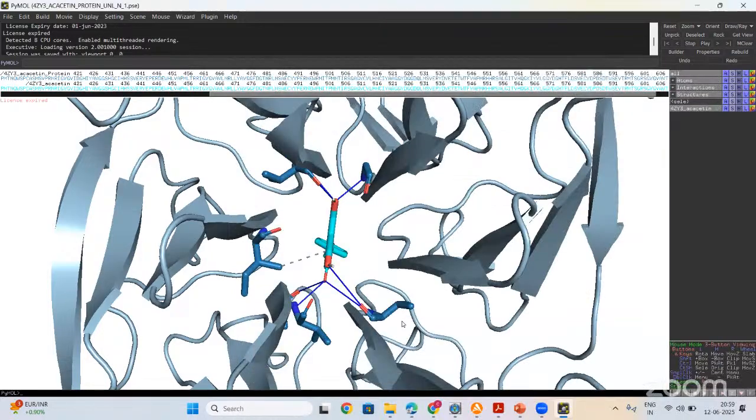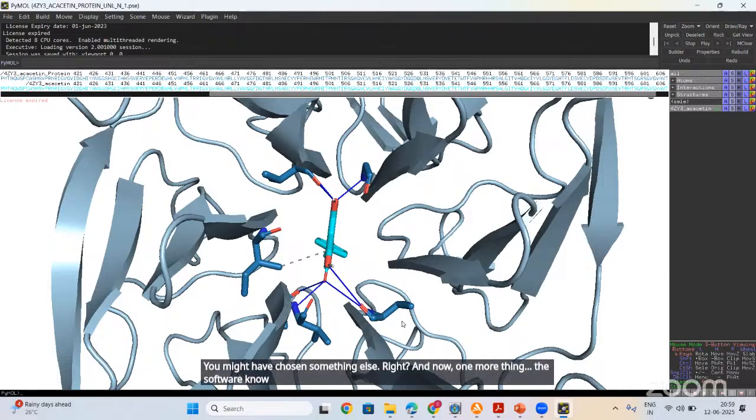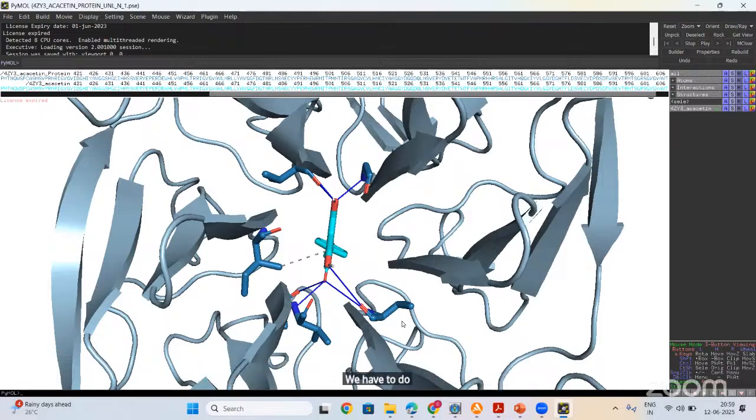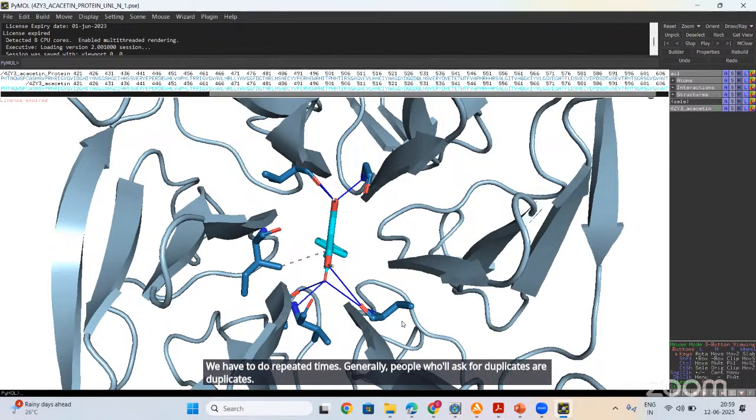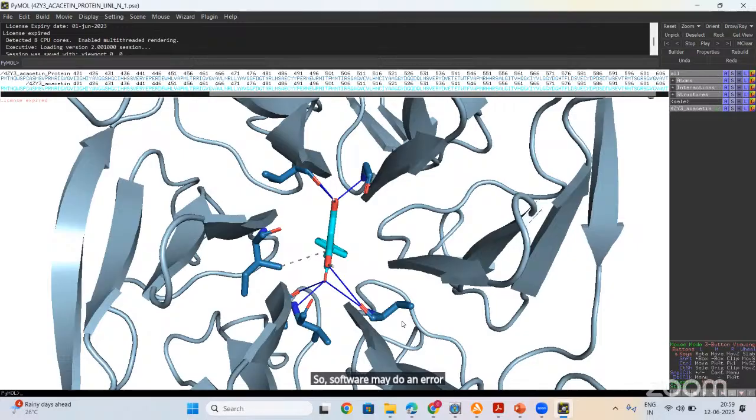It differs. See, the thing is, in the algorithm you might have chosen something else. Right? And one more thing, the software, Pyrex, we have to do repeated times. Generally, people will ask for duplicates or triplicates. The software may make an error, or you might have mistakenly chosen some other options while running docking. In that case, I'm getting more interactions. Clear? Okay, sir. Yeah, because it's a multi-step process.